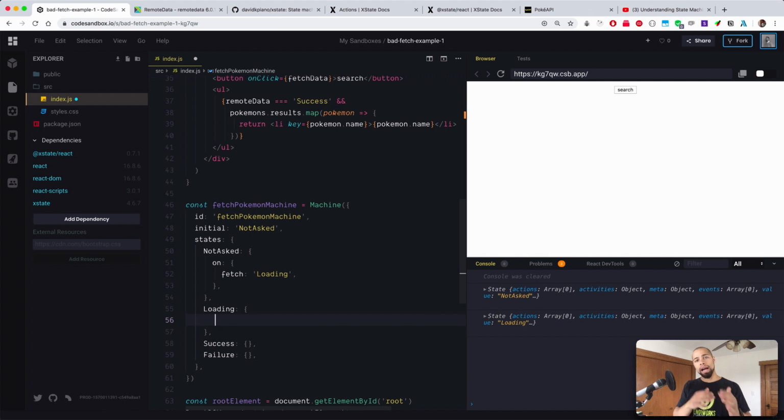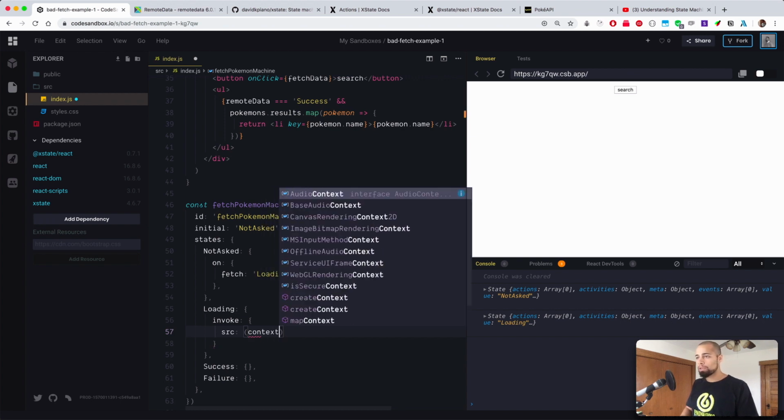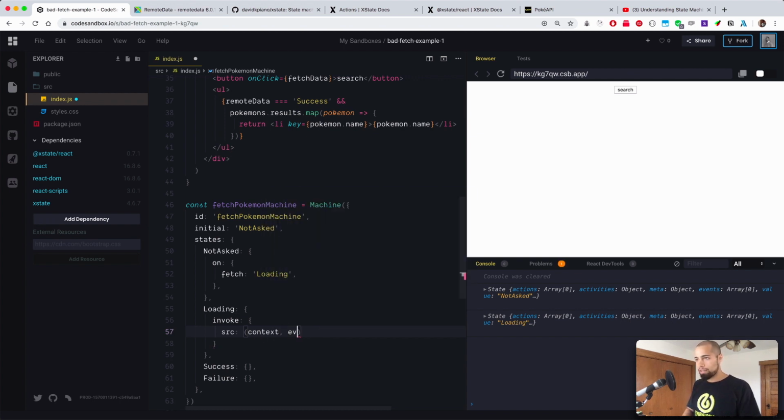We can repeat using on, and then we can say fetch and then transition to success and keep doing that. But it doesn't make sense to do that here. In loading, well, we are loading data. So that means we have to invoke a function to be called. And so what we can do here is we can use this property called invoke. And then inside invoke, we give it a function to invoke by providing it a property called source. Source has a couple arguments to it, context and event. We're not going to use them.